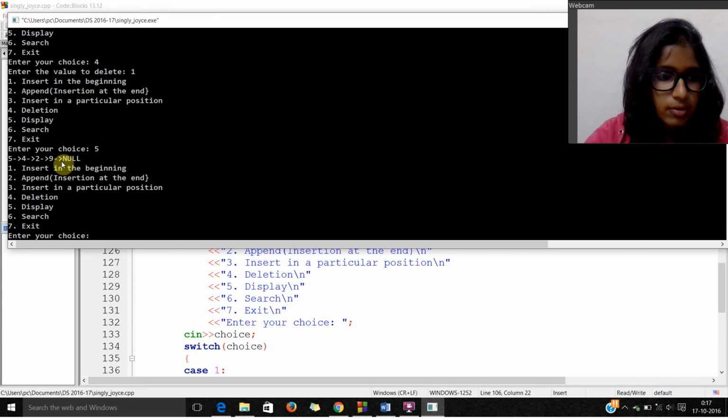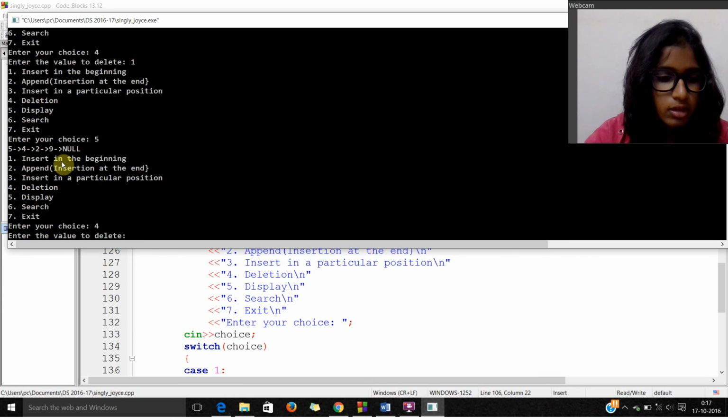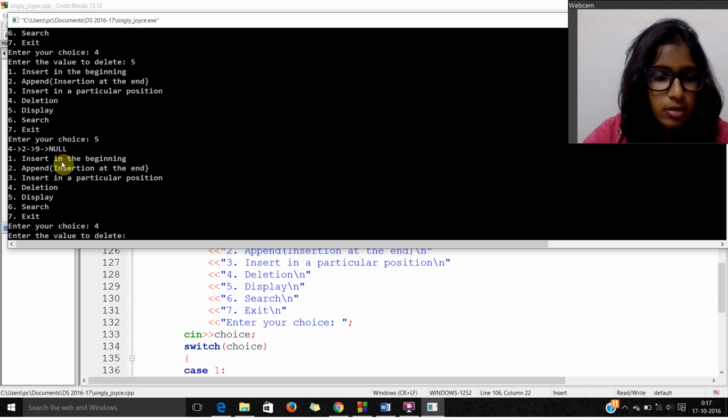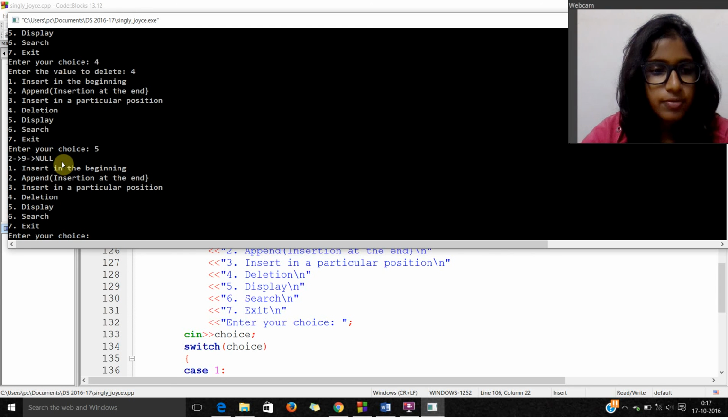Again I'll give 4. And delete. Display. 5 is gone. Similarly, 4. Enter value to be deleted. 4. I'll display 5. Here 4 is gone.